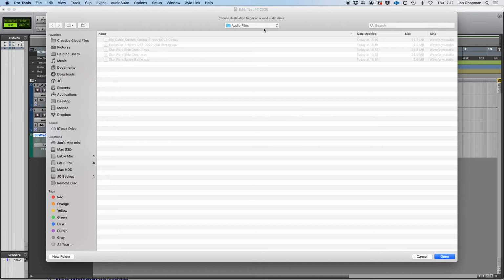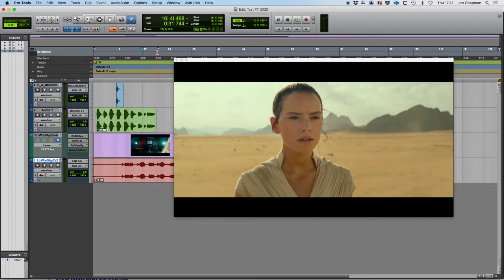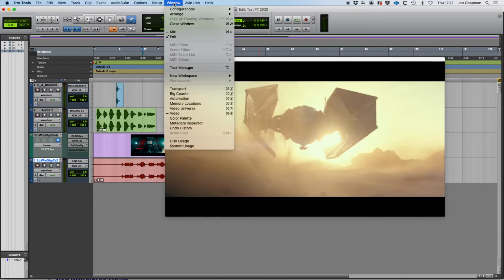And this just asks you where you want to save the audio files. So just hit Open because that's the default location. And then it should bring up the video window. If it doesn't, you can go to the Window menu and choose Video from there.